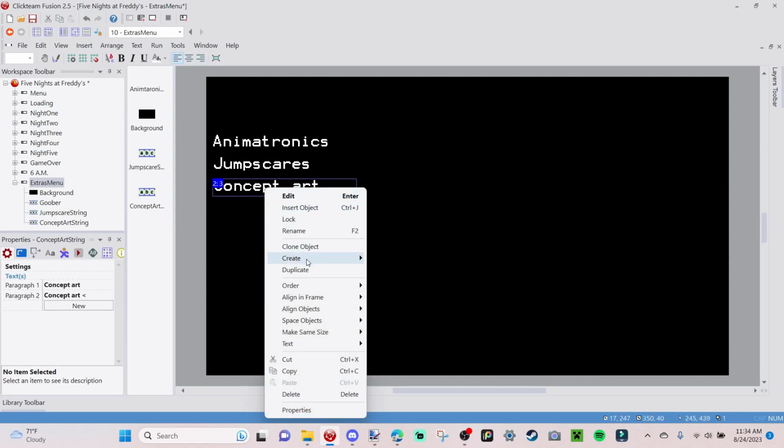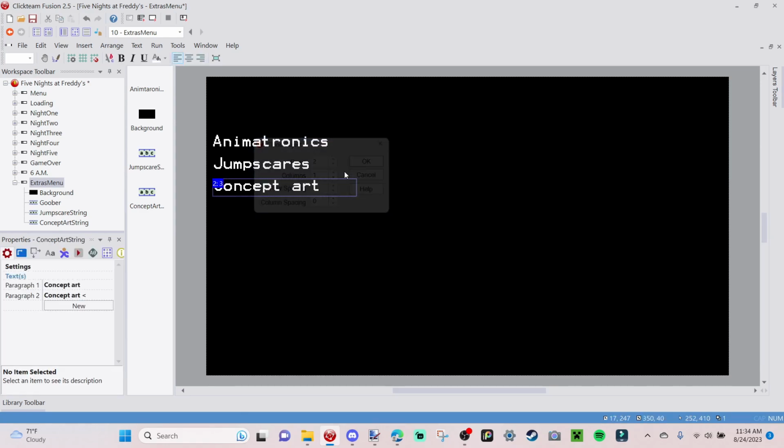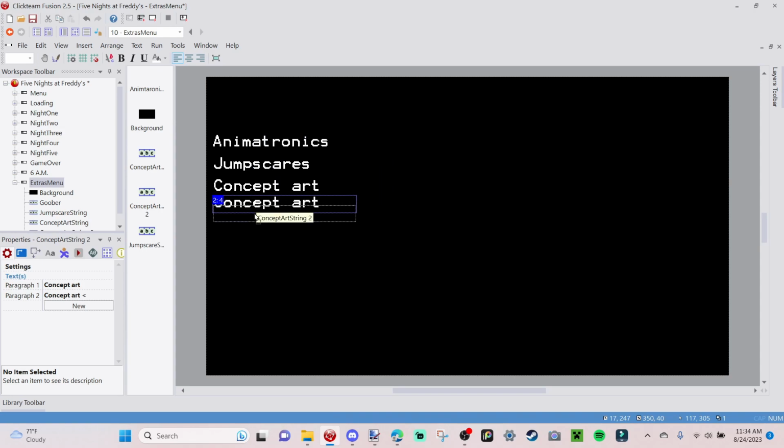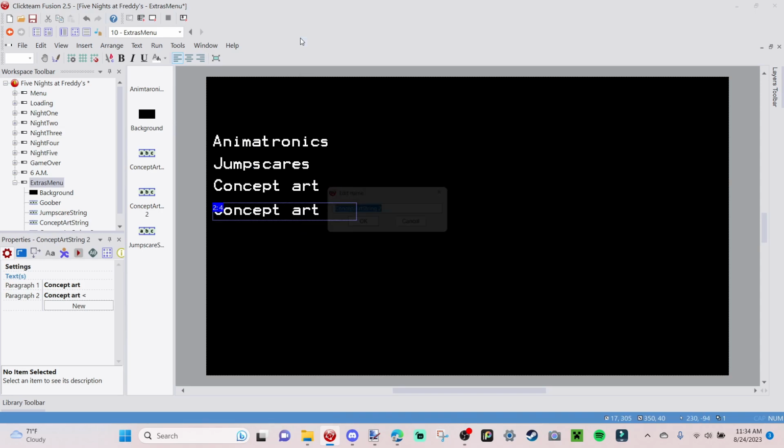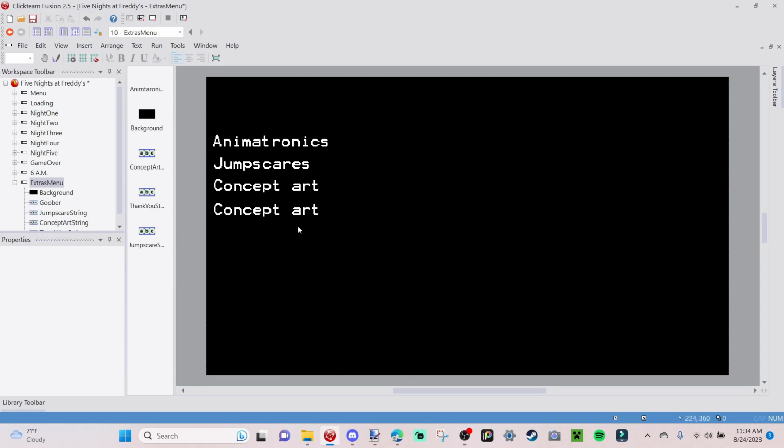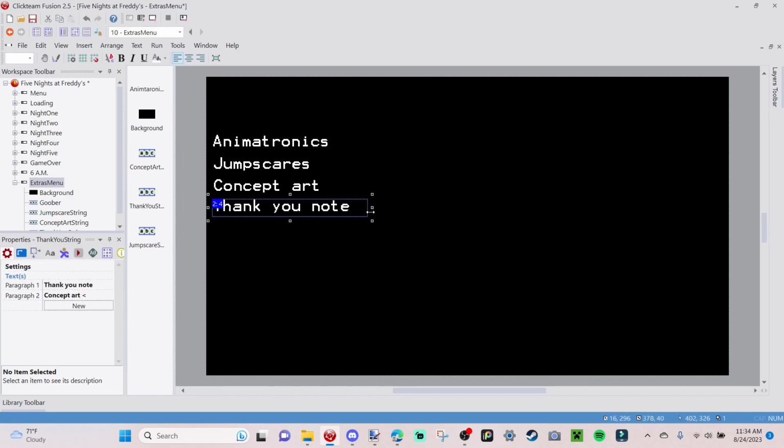And then we're gonna do this one more time, clone object, and then I'm gonna rename this to thank you string. So this is just for like, you know, thank you for playing the game. Thank you for the support over the years. You know, basic stuff. And then I am just gonna type into this thank you note. Ooh, that's actually too long now, so I have to expand that.